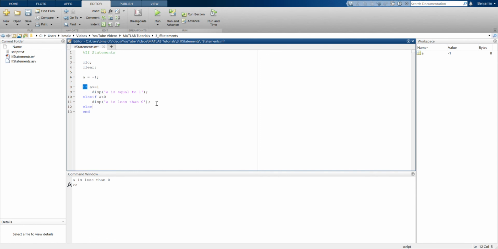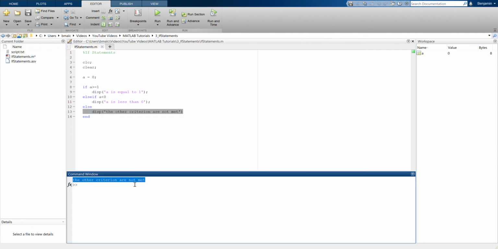We can do an else statement. So if all of these ifs, the first if and the else ifs are not met, it will then run this else statement, which is important to note that you do not need to have an else statement within your if statement. But depending on what you're doing, you may want one. And so we're going to disp, and we're going to say the other criterion are not met. And so now we are going to make a equal to 0, and as you can see, this statement is false, this statement is also false, and so it should display the other criterion are not met. And as you can see, it does so.